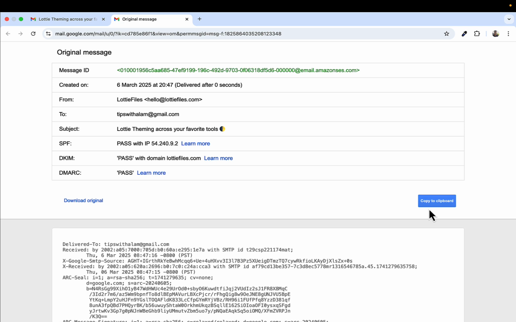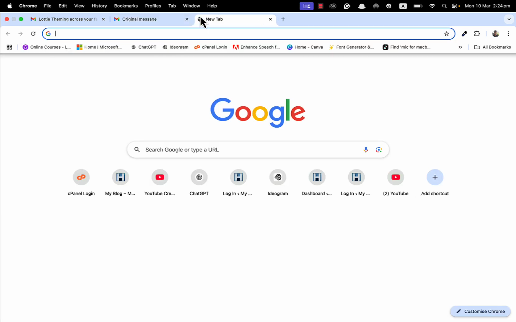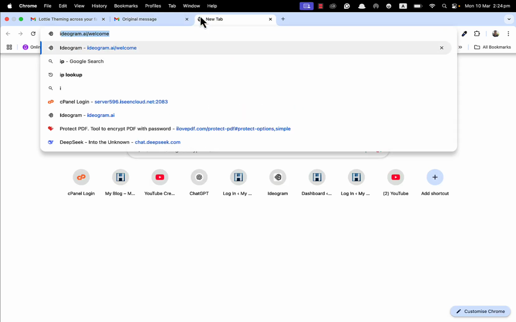This will open another tab and it will give you some details of the email, like from what address it has come from and to what address it has been delivered. And here if you see at the SPF pass with IP, so this is the IP. So just copy this IP, open a new tab and go to IP lookup.